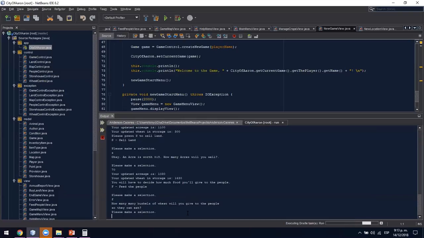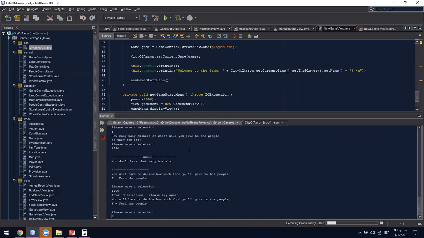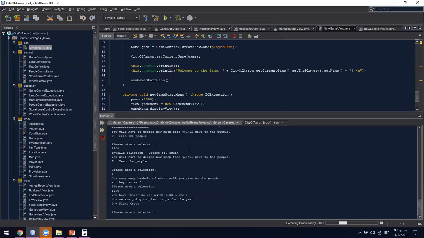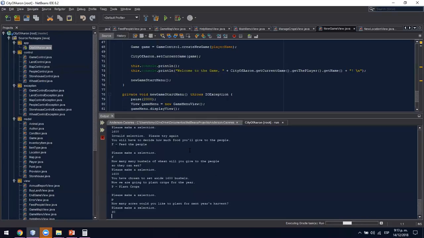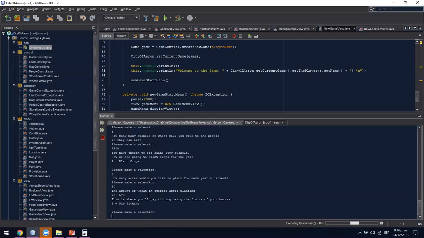Then we have to feed the people, and I'm going to say that not all of them are going to be fed, so we can see if the calculated mortality is working fine. It's saying that I don't have that many bushels because I only have 1,730, so I will say 1,000. I'm sorry. Now I'm setting this. I already set aside 1,600 bushels for planting crops, which I don't have, and this is what I get after planting the wheat.